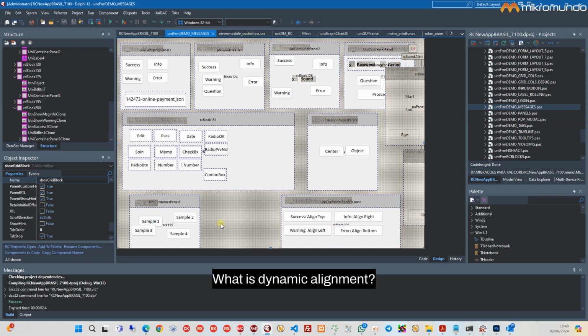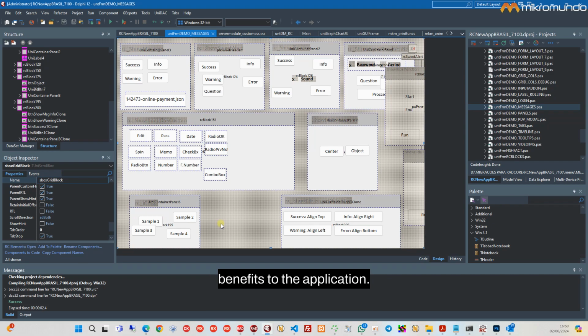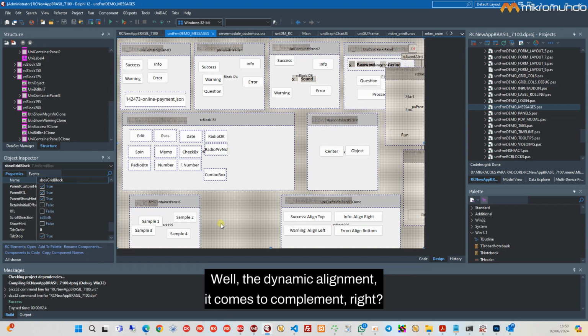What is dynamic alignment? In the first few videos, we talked about responsiveness. Responsiveness, by itself, will already bring several benefits to the application. As we've seen in all the examples, it's a game changer in the creation of our layouts, using RadCORE with UNIGUI. Well, dynamic alignment comes to complement that, right?